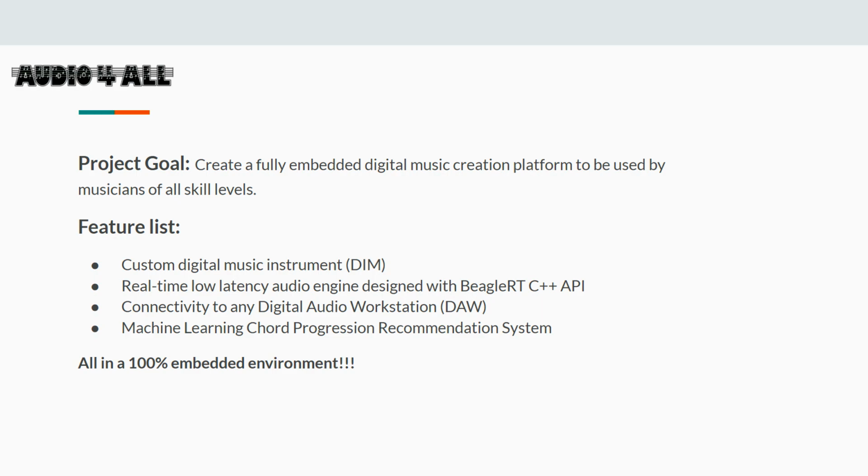Furthermore, we implemented a machine learning chord progression recommendation system that uses both simple and complex models to allow users to follow more classic chord progressions, or the system can provide more experimental chord progressions that can prove beneficial to a more trained ear. Our complete system is also 100% embedded, so there is no need for any external computers or processors to access all of its functionality.